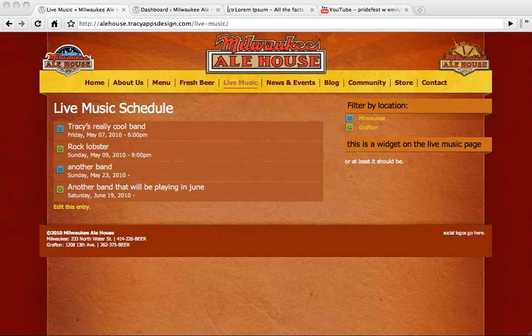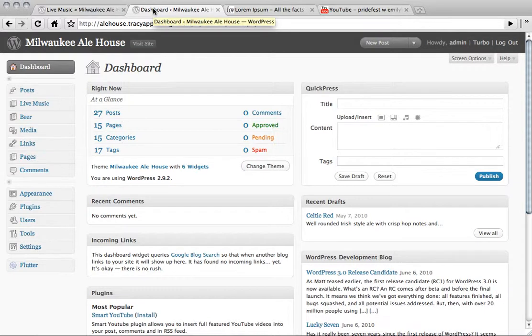Alright, here is a screencast on live music. This is how to add and edit basically events in the live music section. Alright, so we're going to go back over to our administration area.